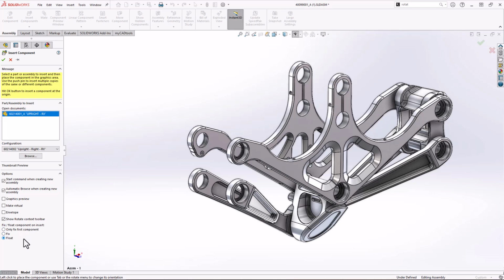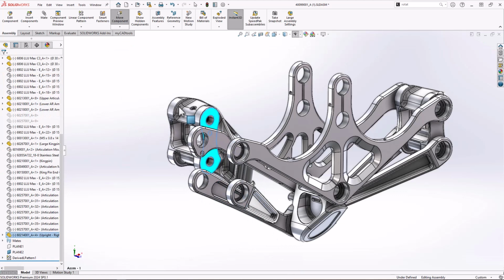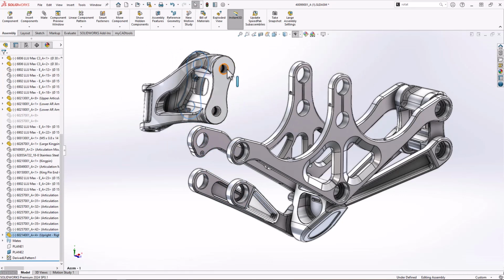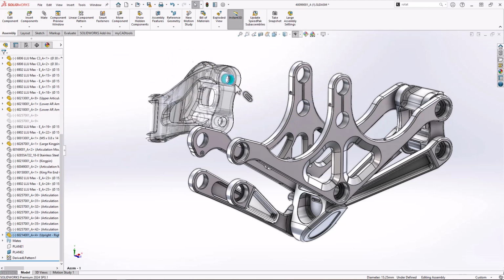We've also had some improvements in the fix and float options. This means that we can choose to use the tick box to add something at the origin, but still have it floating rather than having to go and unfix it every single time. So I'm going to grab this knuckle, rotate it around, and I'm going to mate it in a couple of different ways. Again, mating is something we've had for years.